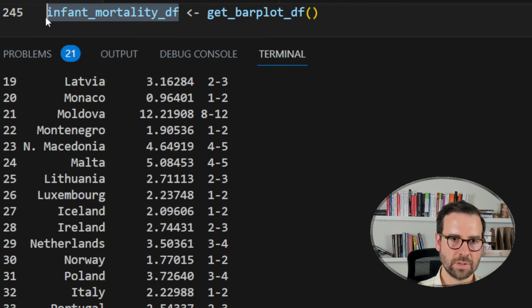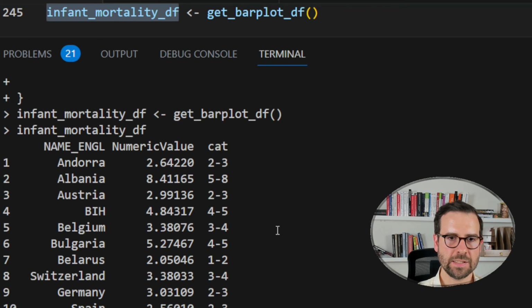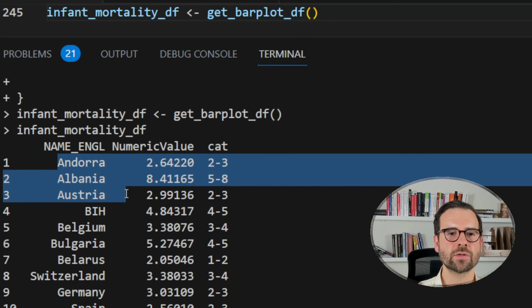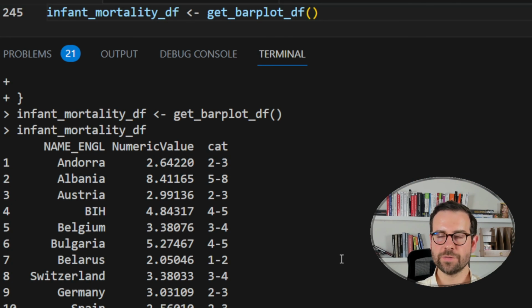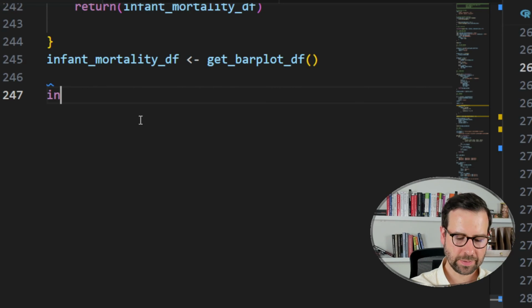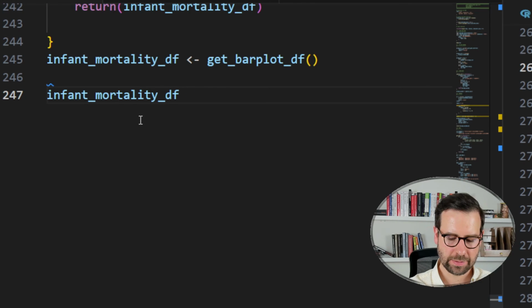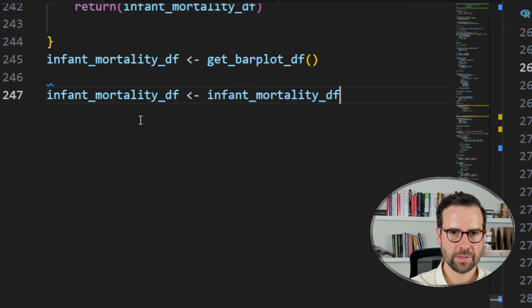So here it is. As you can see, we have 3 columns that we selected beforehand: the name of the country, the numeric value, and then the category that we assigned to it. What I don't think is useful here is the way this is ordered. It's in alphabetical order, but we want our bar plots to be ordered in descending order. So we can do the ordering right here. We can still work on this infant mortality df. We are not going to create any new object, we're just going to modify the existing one.